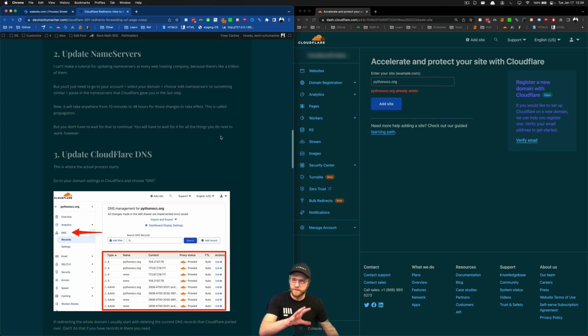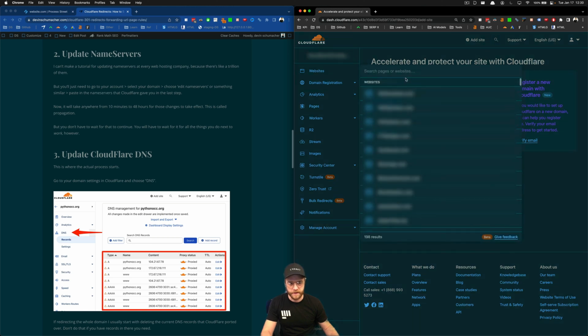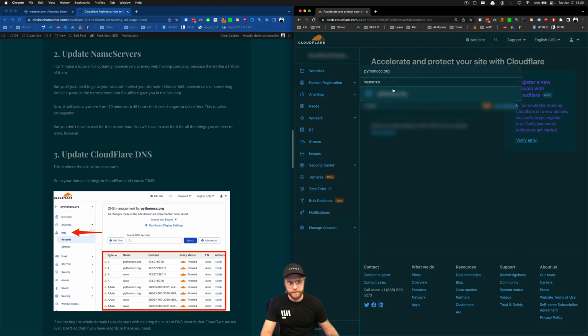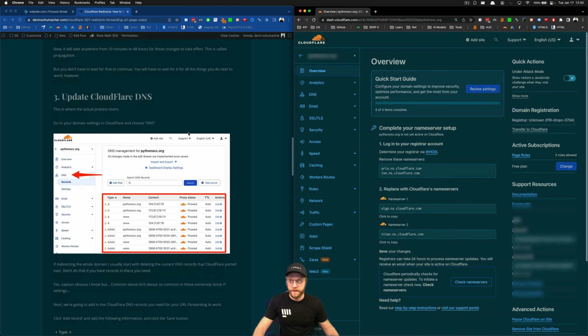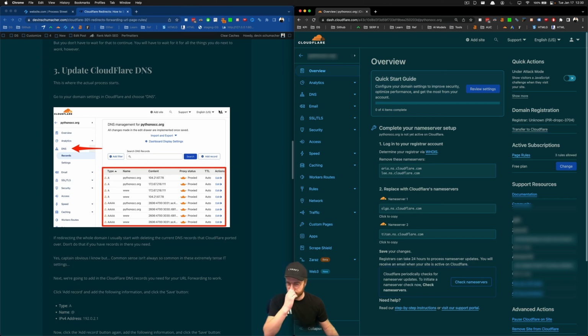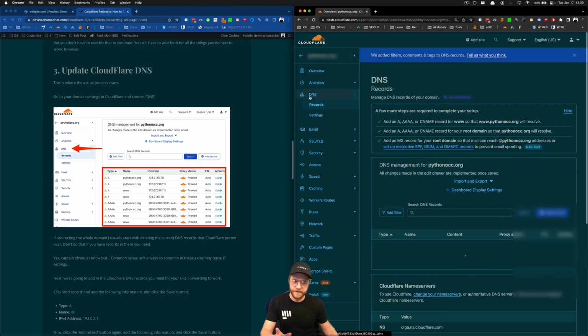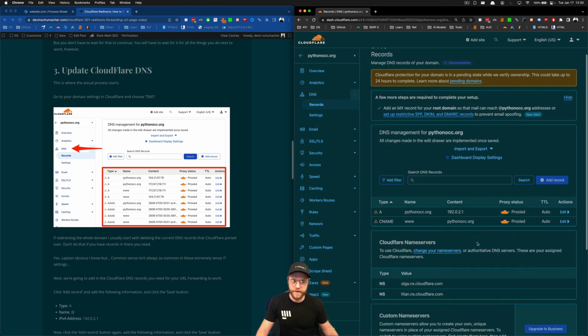So assuming you have your stuff in Cloudflare already, what you're going to do is go to the domain. You can search for it from pretty much anywhere, I guess. And once you're at the domain area, this is where the process really starts. So the first thing you need to do is update Cloudflare's DNS. So click on DNS, and then here you have the records.